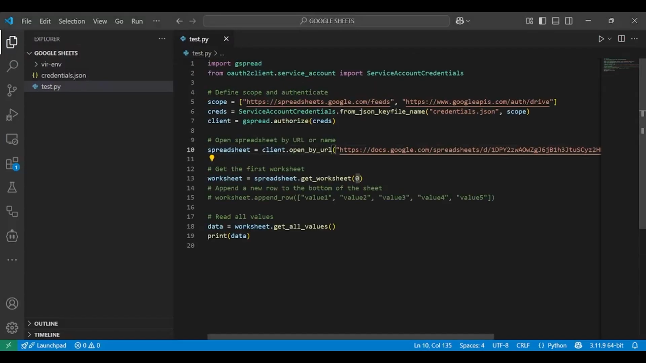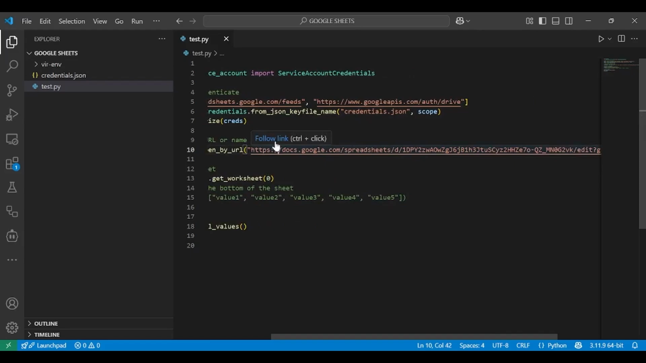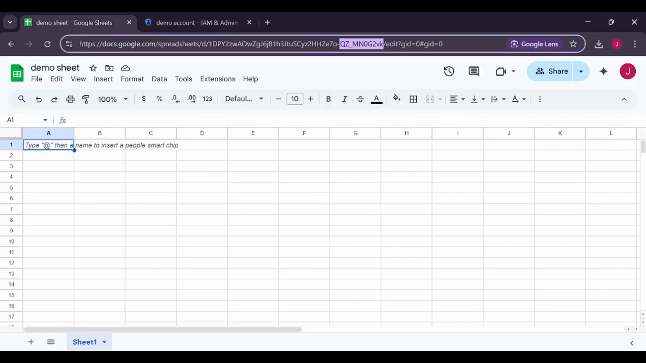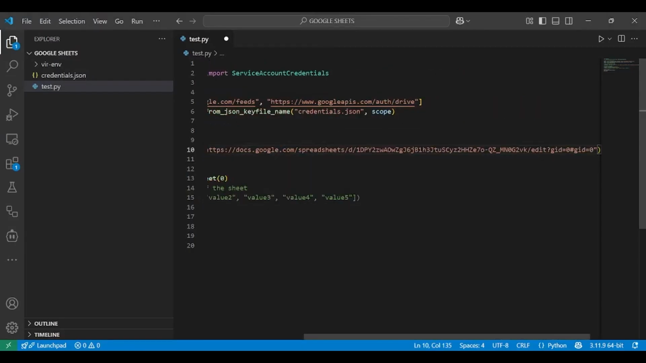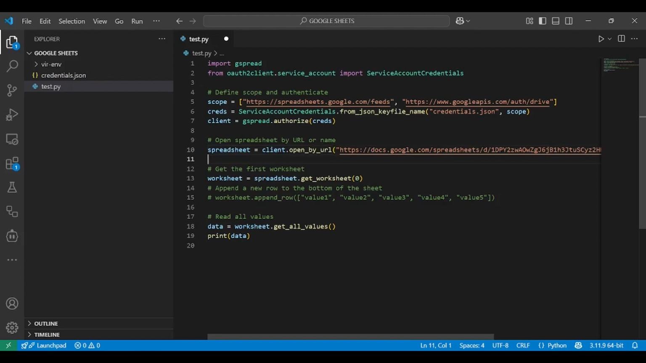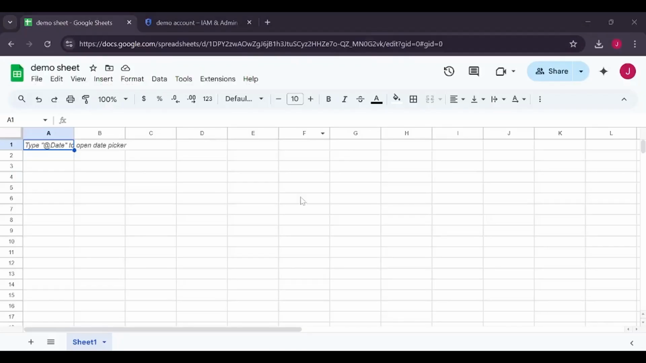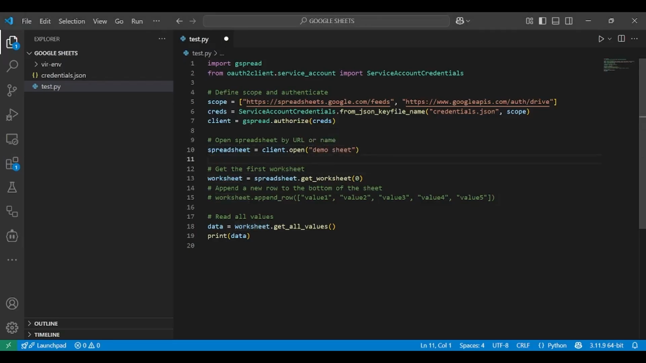Just come back to the code. We have already added the URL of the Google Sheets here. You just have to copy this URL, come here and paste it. You can access Google Sheets by URL or by name also. For name, you just write your spreadsheet name here, which is demo sheet. So these are the two ways to access the spreadsheet.